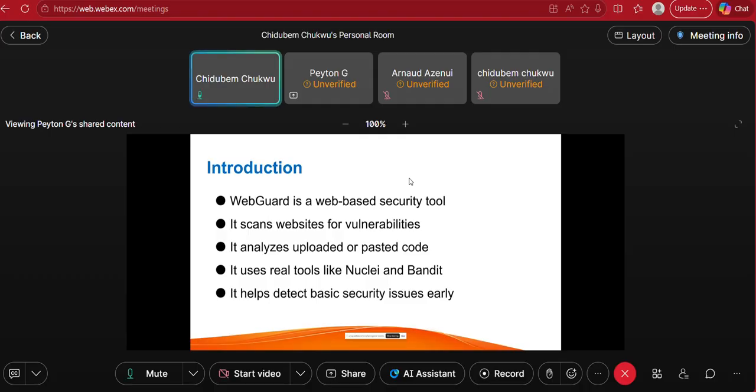WebGuard is a web vulnerability scanner tool that looks for vulnerabilities in web applications, domains, and also raw code. So we're going to be talking about our project and also demonstrating how it works.